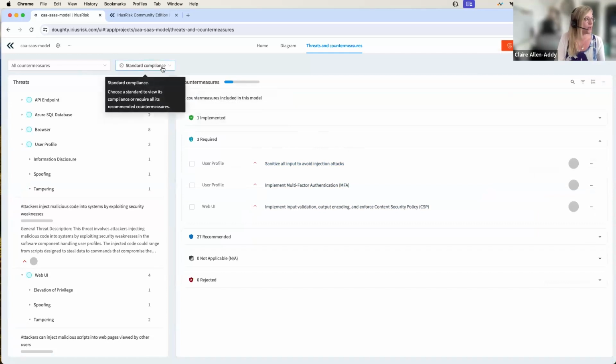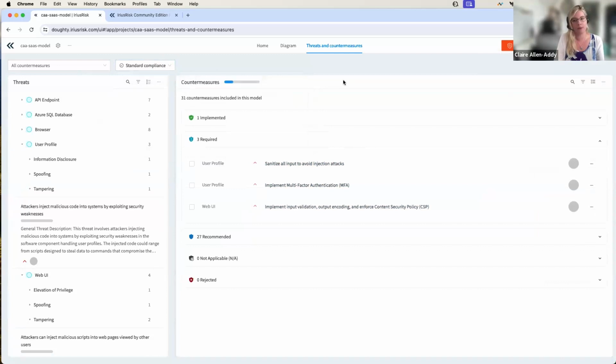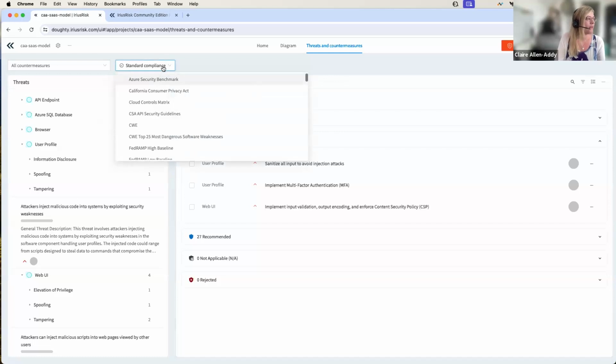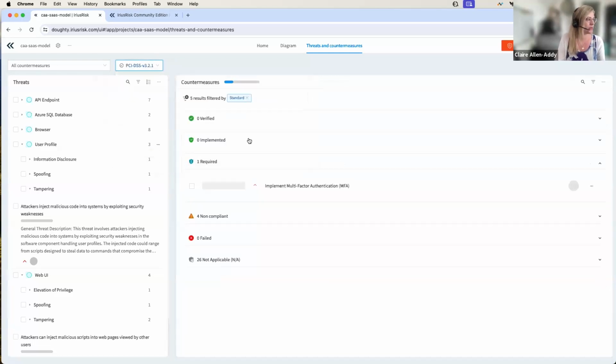Now you can also go even further, because I appreciate this is a basic threat model and perhaps what you were building is more complicated and maybe you'll get 100 countermeasures back or even more. Maybe there's a particular standard that you need to conform to for your compliance teams. Let's say this is a financial application, so we're going to apply PCI DSS.